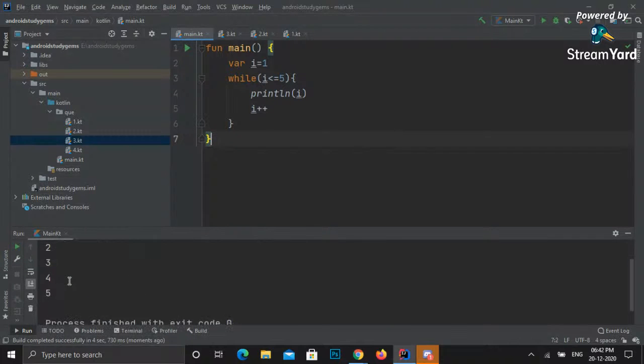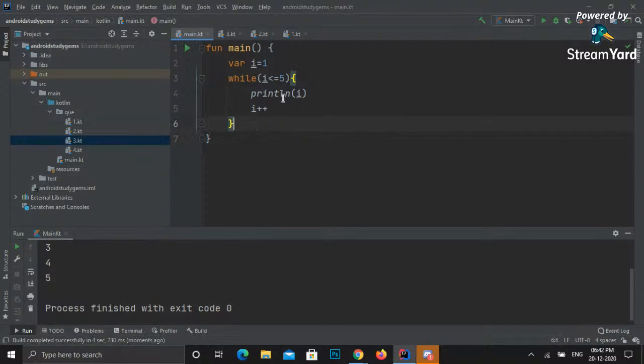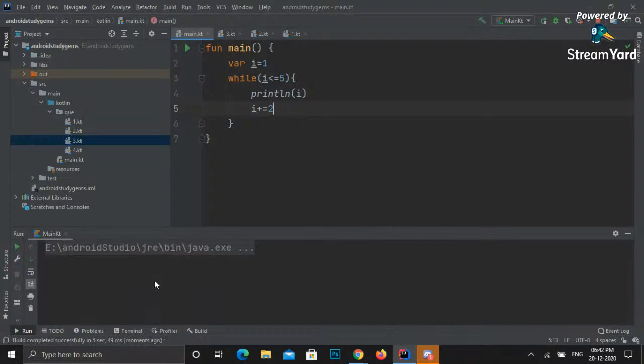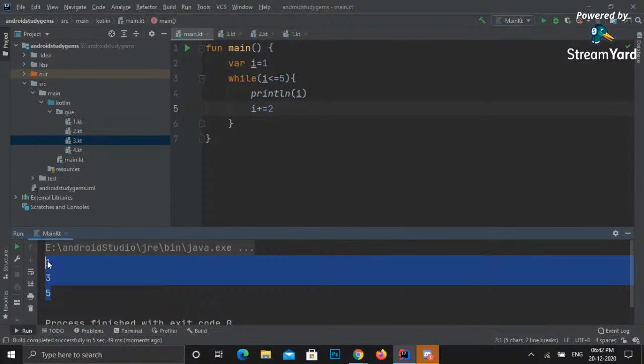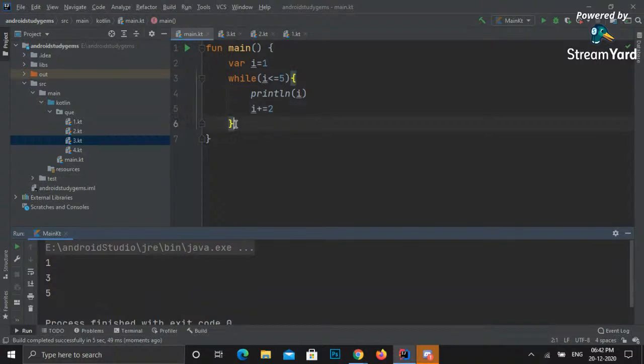See, 1, 2, 3, 4, 5. Okay, like this we can use, or we can do like this too. i plus 2, plus equal to 2, correct. See, it will print now 1, 3, 5. Okay, like this we can do.